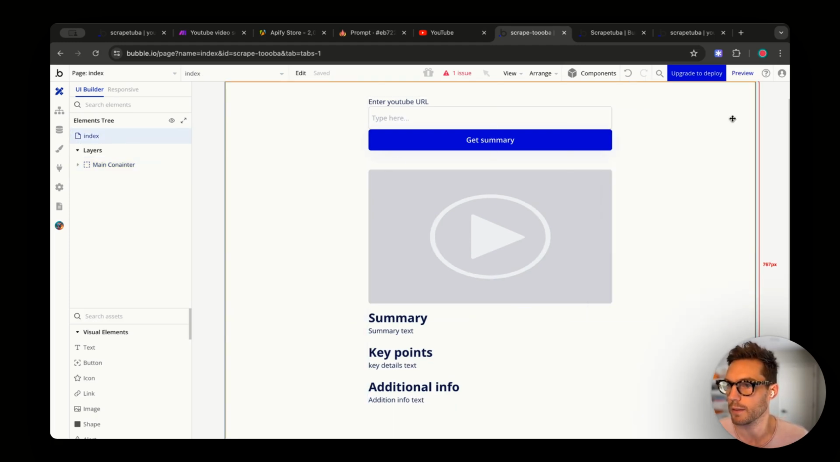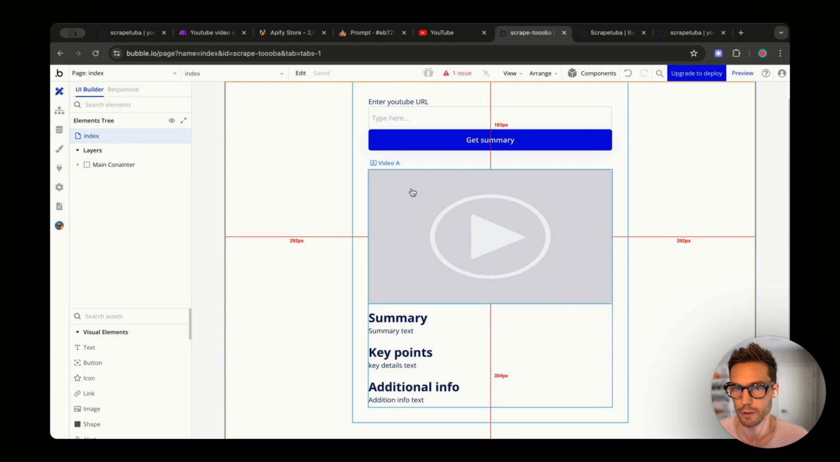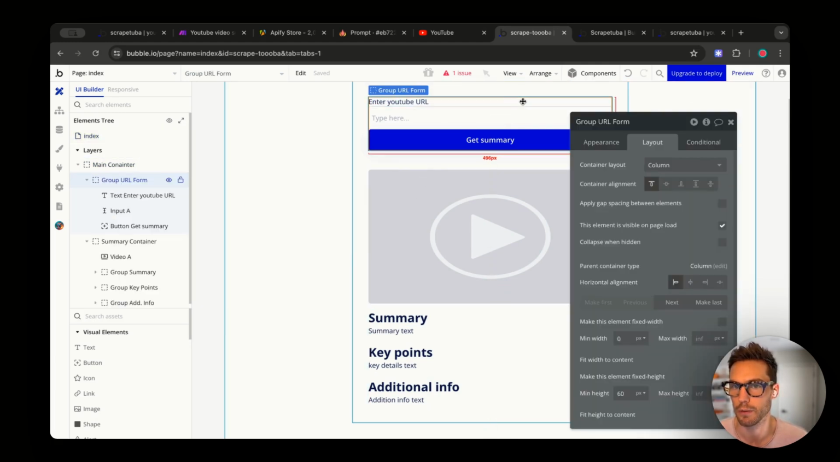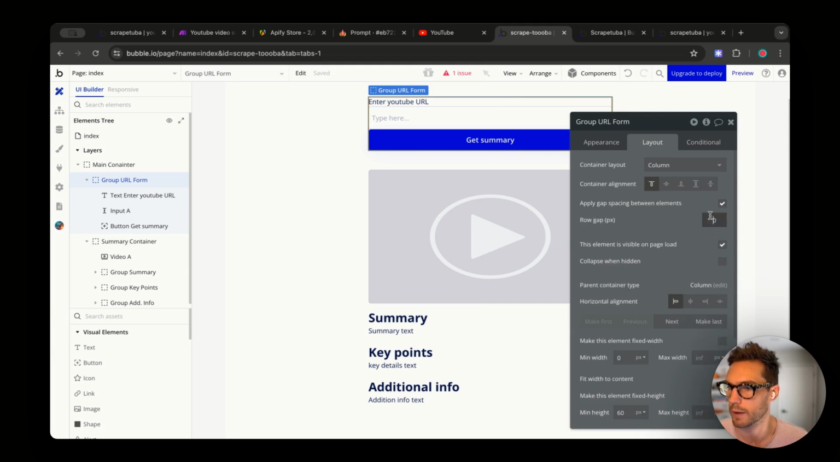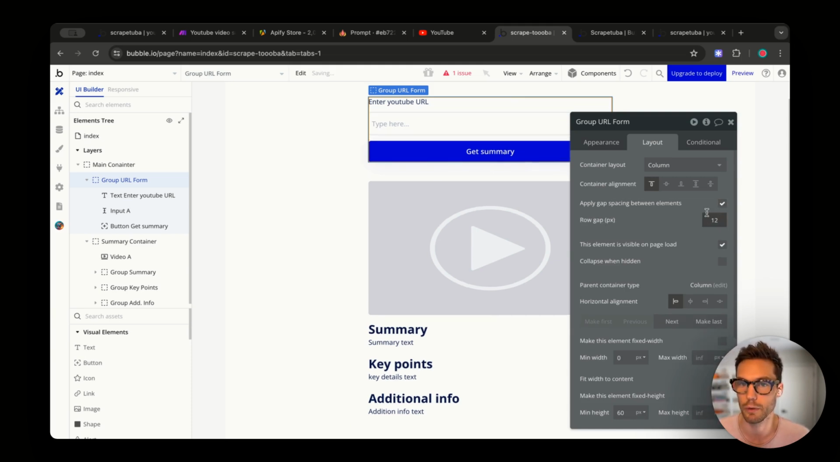Okay, great. Still doesn't look amazing, but at least we have the core structure and everything built out. I'll also add a little bit of gap spacing on this top group form. So let's add like 12 to that.